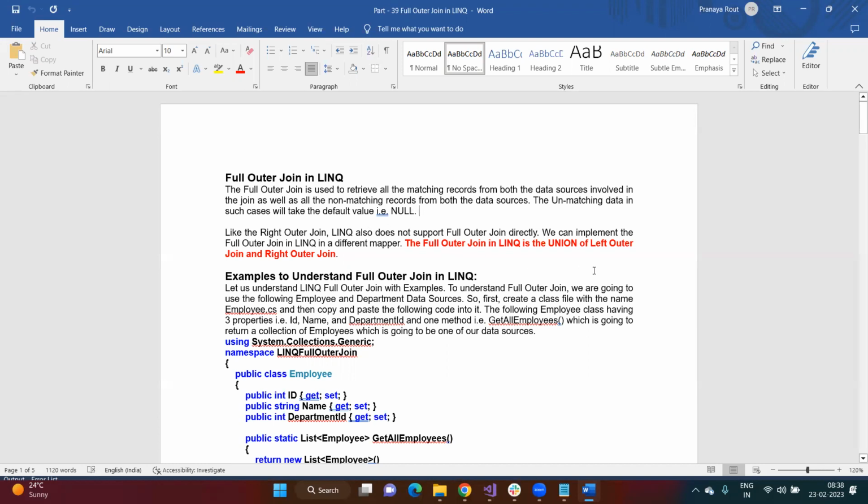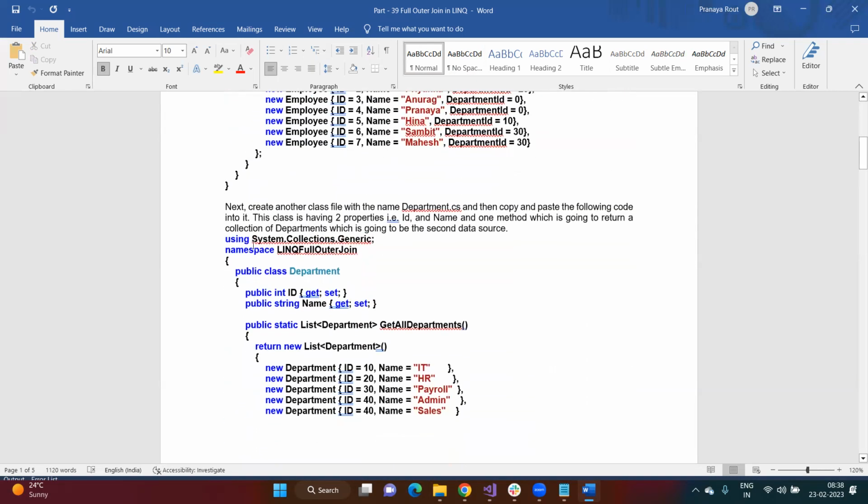So how? The two data sources you have, you need to implement the right outer join and the left outer join. Once the left outer join and right outer join are implemented, then you need to join those queries by using the union method. That means the full outer join is nothing but the union operation of both left outer join and right outer join. And we have already discussed how to implement left outer join, how to implement right outer join, and how to implement union. So implementing full outer join is not that difficult.